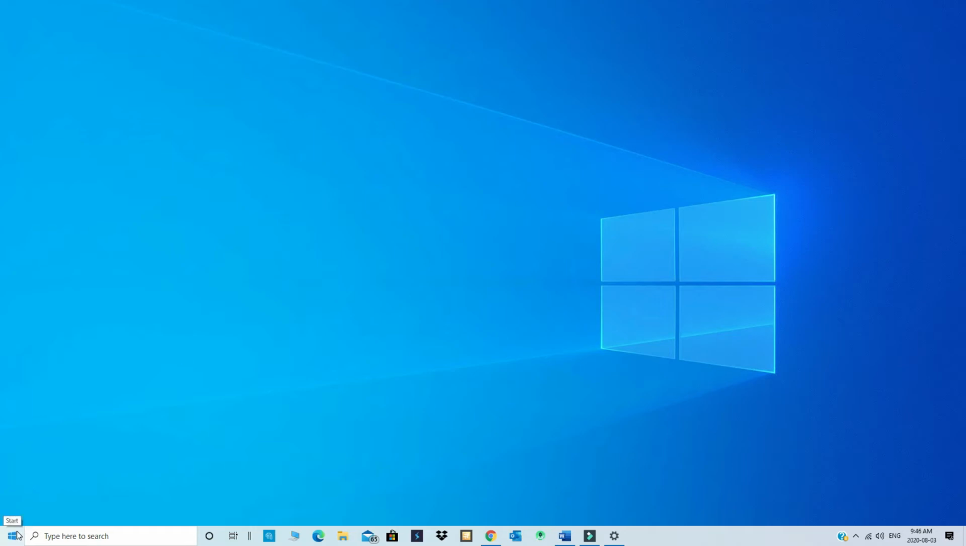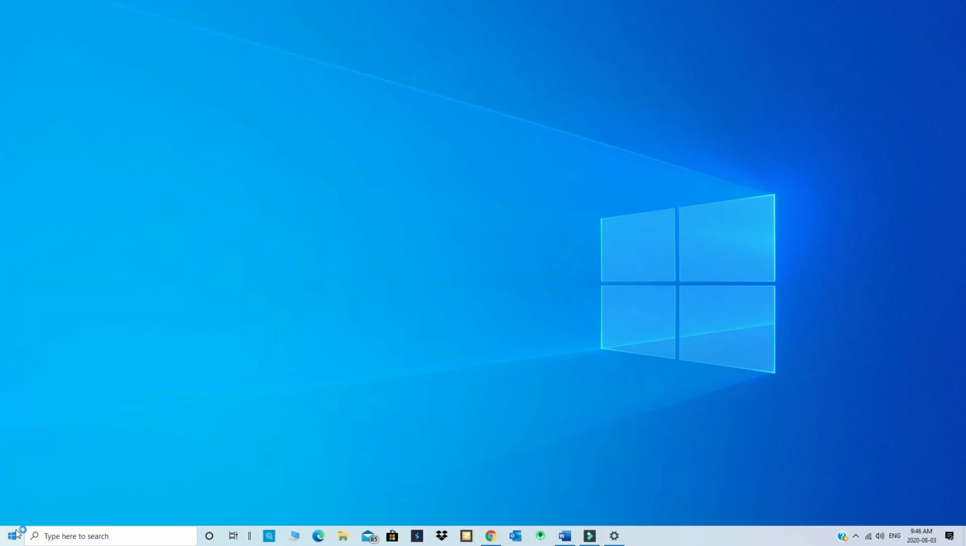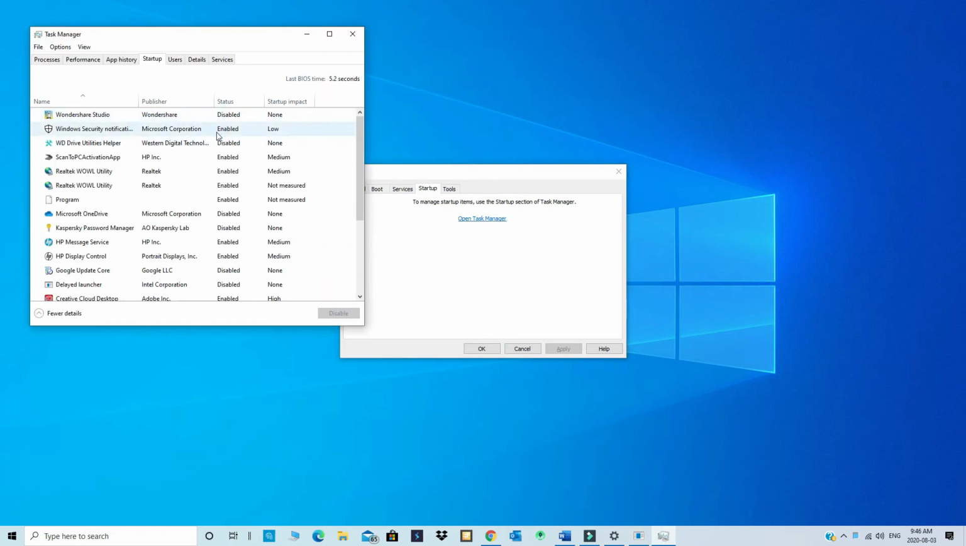Okay, so you go to your startup menu, you look for system configurations, and then you go into the startup tab, open Task Manager. Now you'll see the applications you have, and whether they're enabled or disabled.